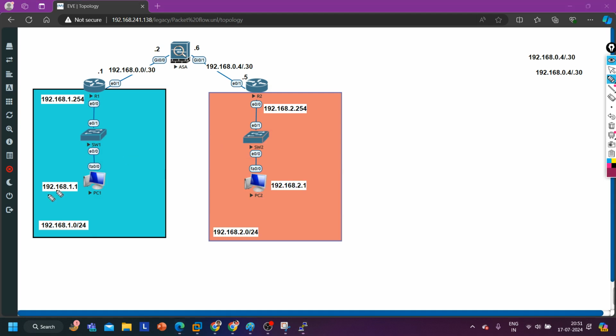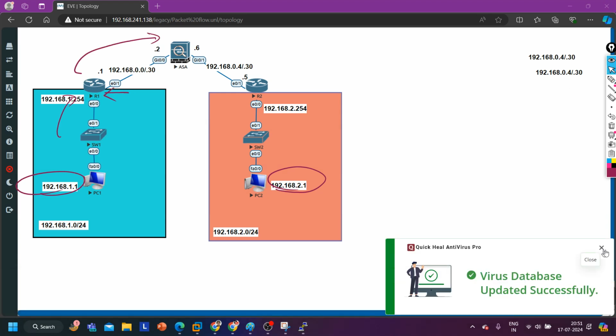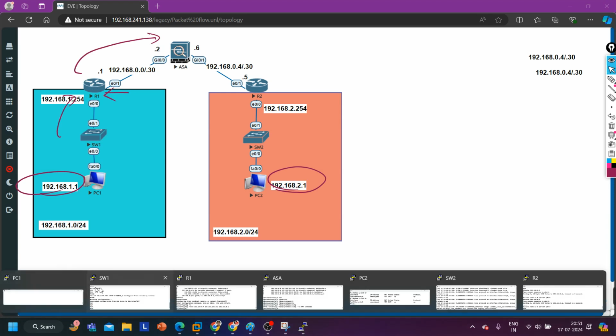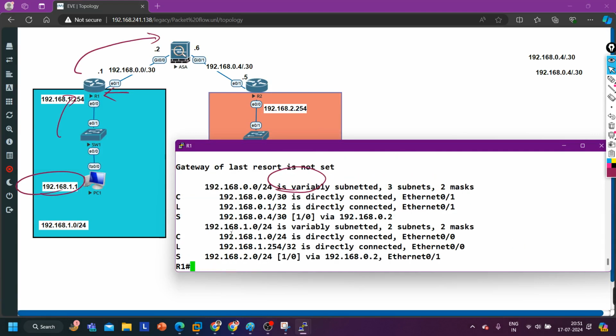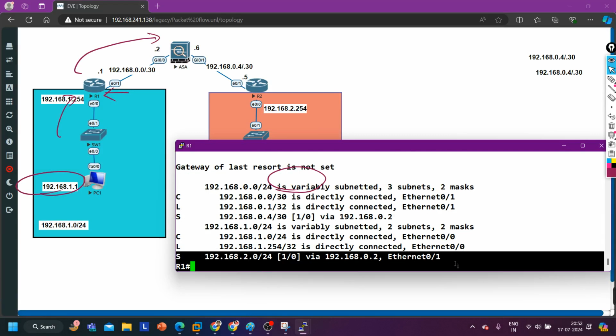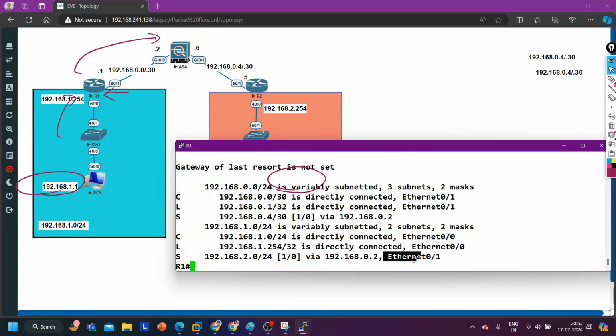No, see, when I ping PC2 from PC1, the source IP will be .1 and the destination .2. It will forward to router 1. Router 1 will check its routing table. The route is available in its routing table via the ASA firewall, right? See the routing table of R1. The 2.0 network is there, so it will forward traffic to this IP address, the ASA firewall.